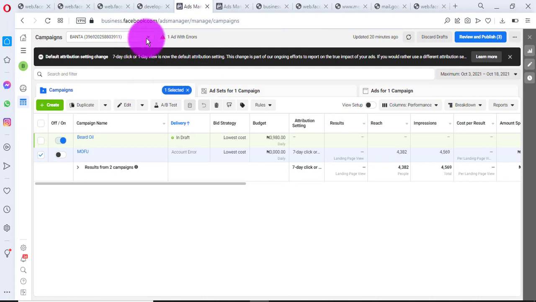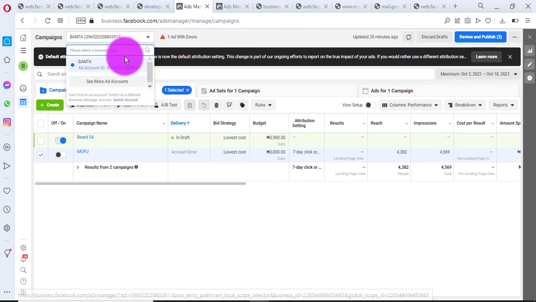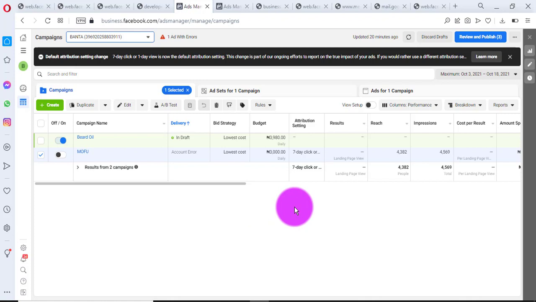Just like this right here, you can see it has other ad accounts that are under it. I don't want to click on this. You're going to see there are different ad accounts under this, which are linked to different business managers. Okay, so let's go directly into what we have for today.